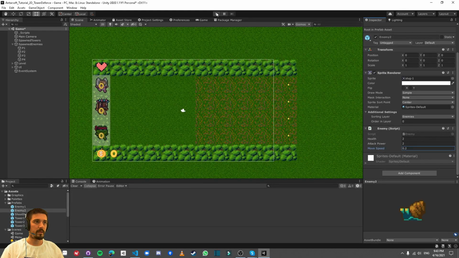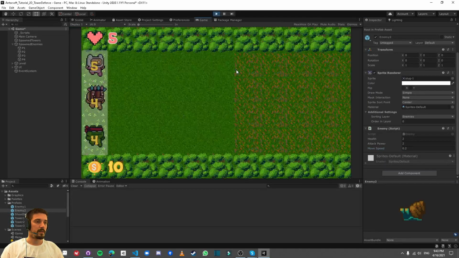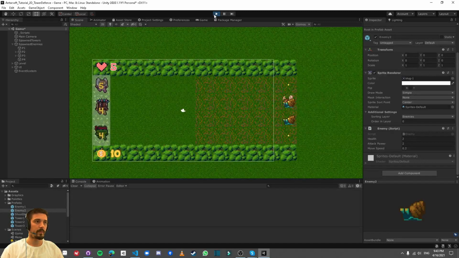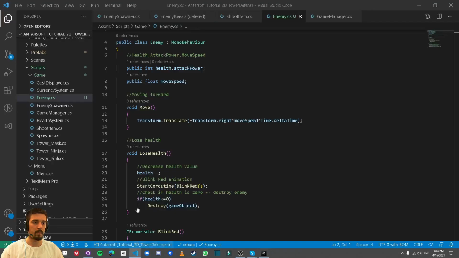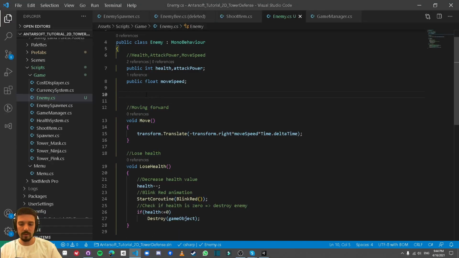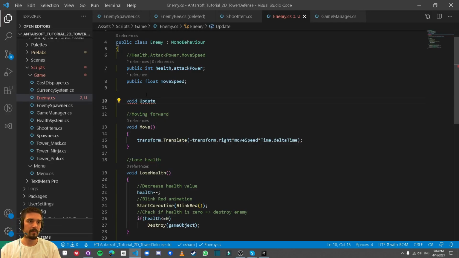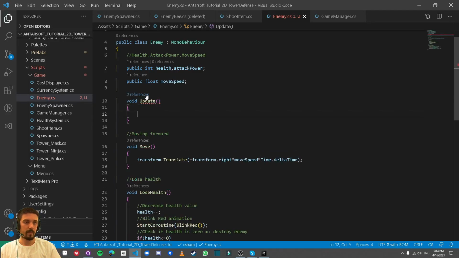You know what, before we do anything, let's see how it looks here. We've already got the spawn mechanics, so it's spawning, I assume. Oh, of course, it's not moving. I just remembered what I did. We're not calling the Move method. So what we need to do is void Update. That's my bad. And then call Move.